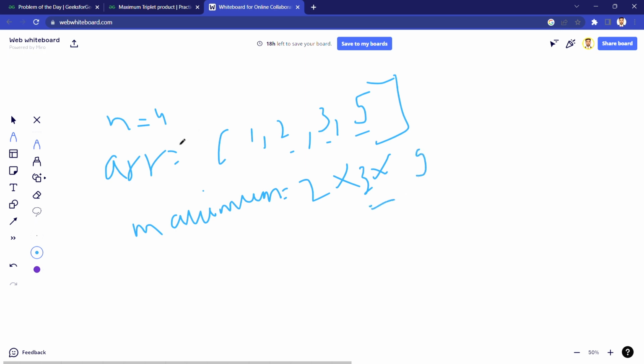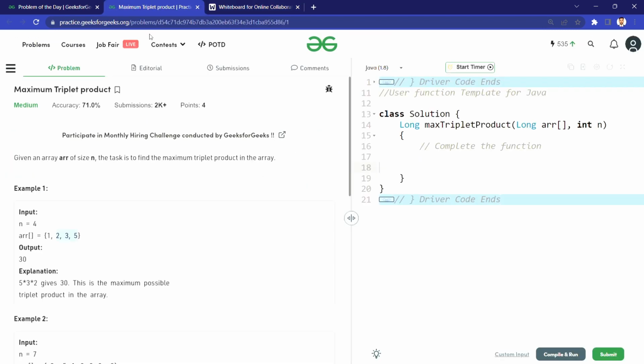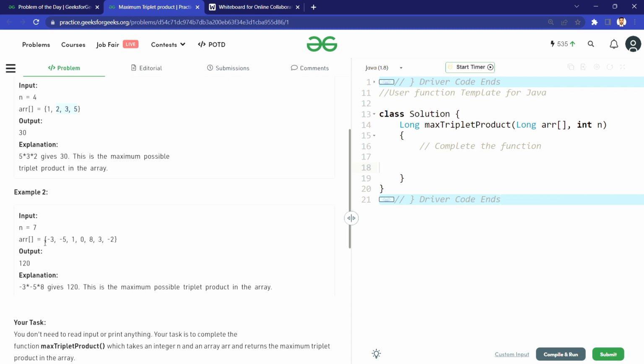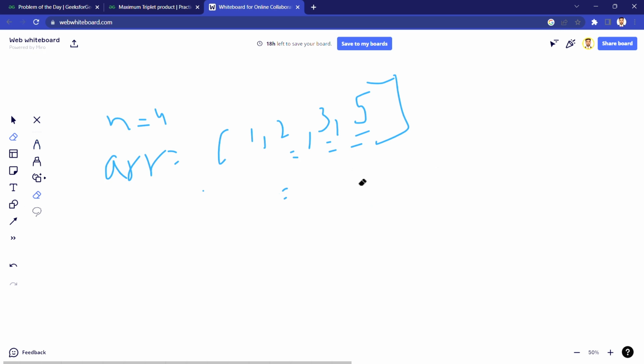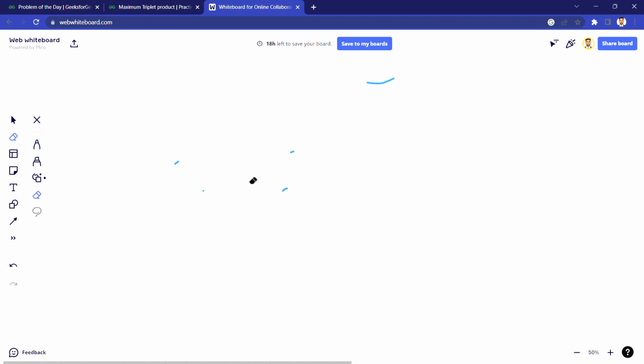This is the brute force case, where we calculate the three maximum elements in an array and return the product of those values. But there is a trick if we are given an array with negative values also.